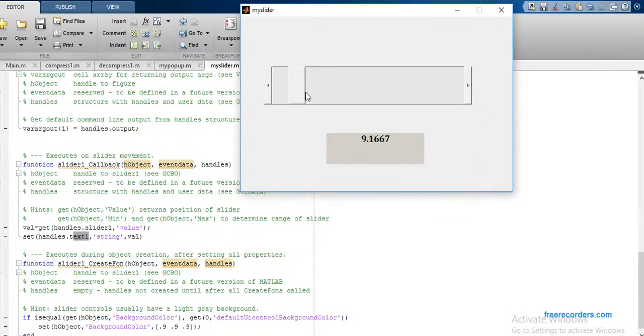I'm going to move the slider. Yes, the min value of the slider is 0 and the max value of the slider is 100. We can move it correspondingly: 99, 98, 97, 94. Likewise, the slider moves from left to right, and the values look like this. So this is how the slider works in the MATLAB graphical user interface.